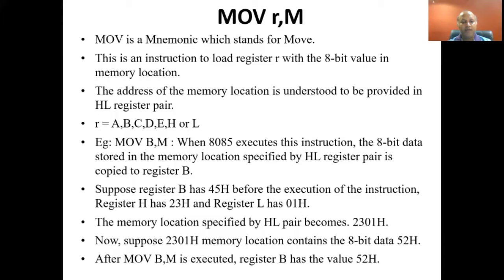Example, MOV B, M. When 8085 executes this instruction, the 8-bit data stored in the memory location specified by HL register pair is copied to register B. So here the term M refers to the memory location specified by HL register pair. Suppose register B has 45H before the execution of the instruction. Register H has 23H and register L has 01H.